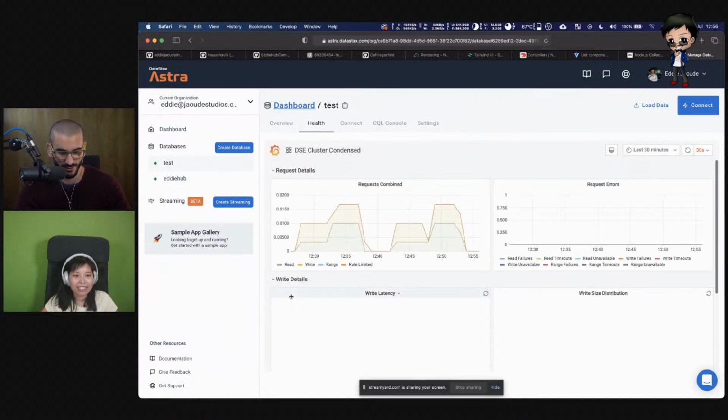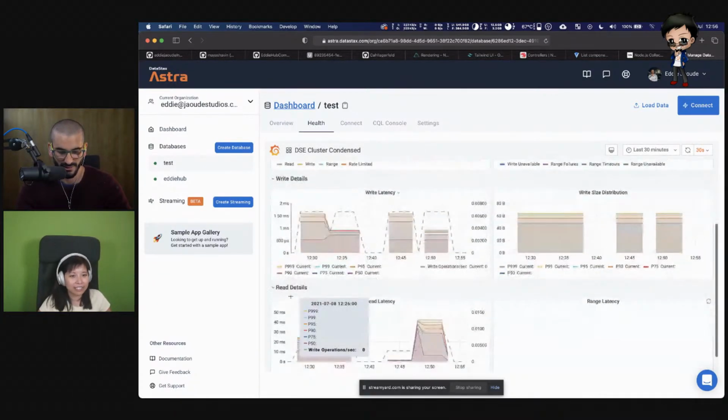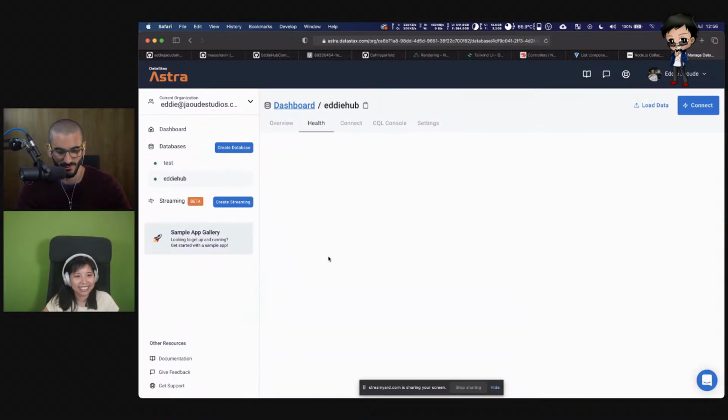But this database I'm not using so much anymore. It was this one I was using, I think. So go to health on that. It will look a lot busier, I think, if I remember correctly.